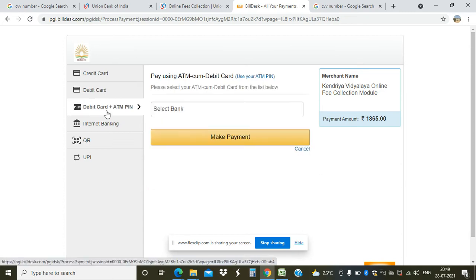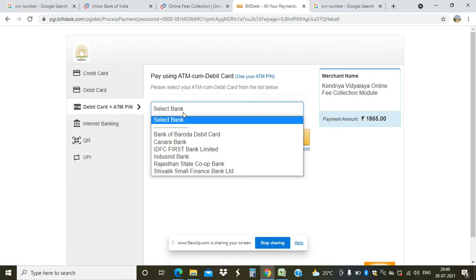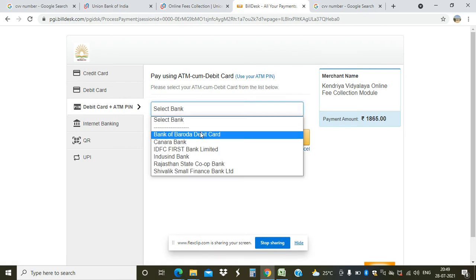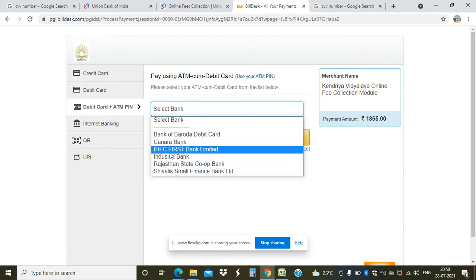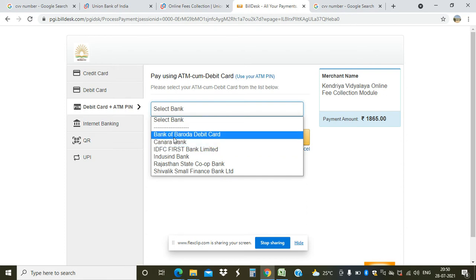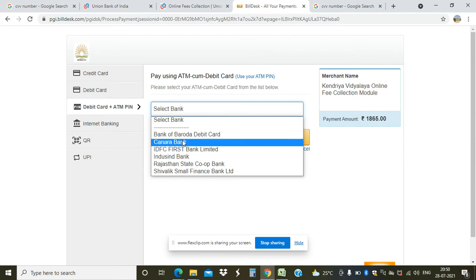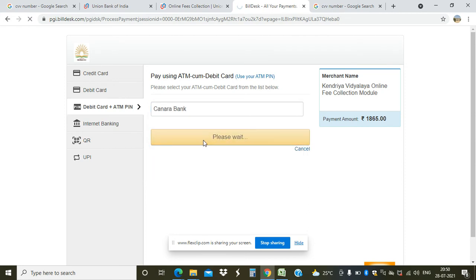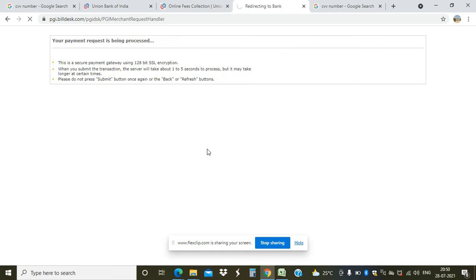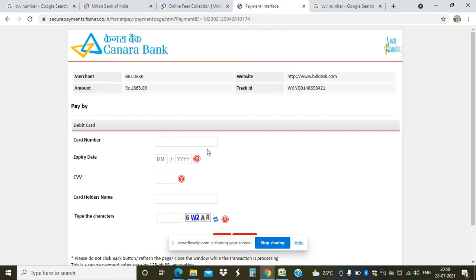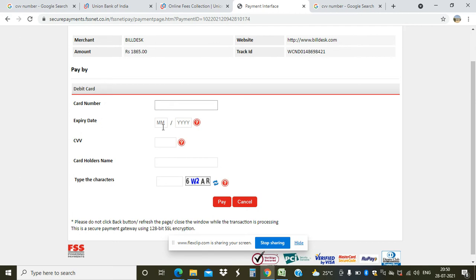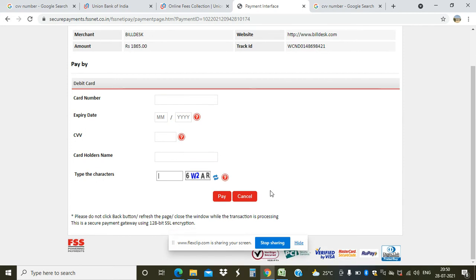Third option is debit card plus ATM pin. This option is limited for a few banks only. Here is the list of banks we can choose to pay with debit card plus ATM pin. Okay, for example, I select Canara Bank and click on make the payment. So we'll be directed to the payment interface. We have to write the card number, expiry date, CVV number, cardholder's name, captcha, and then pay.